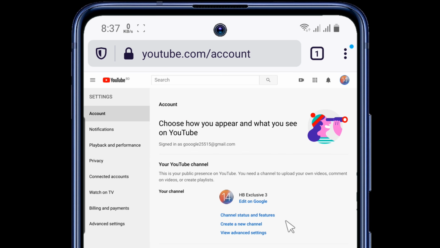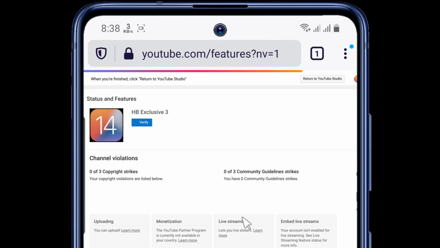Here you can see an option, channel status and features. Now tap on channel status and features. Here you will find the verification option. Now I will verify my channel and show it clearly to you. First click on the verify option.